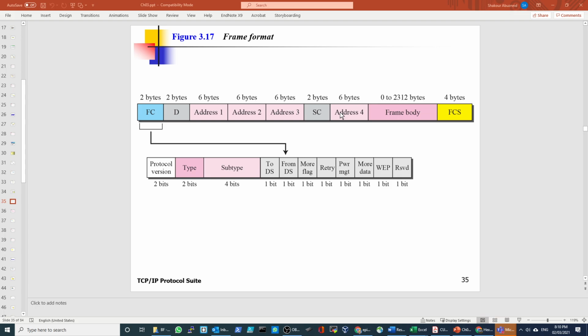If Muhammad and myself are in the same network, my data is going to go to where? To the access point, and from the access point to him. So how many addresses do we have? 3. If I'm using BSS, there is no access point, so it's going to go from my address to his address. How many addresses are used? 2. So we could use 2, 3, or 4 addresses, but in here we have to reserve for the worst case, that's 4. So we have address 1, address 2, address 3, address 4. Clear?